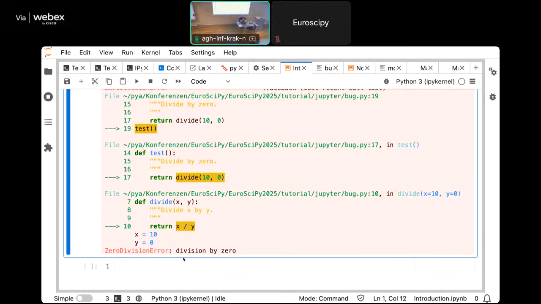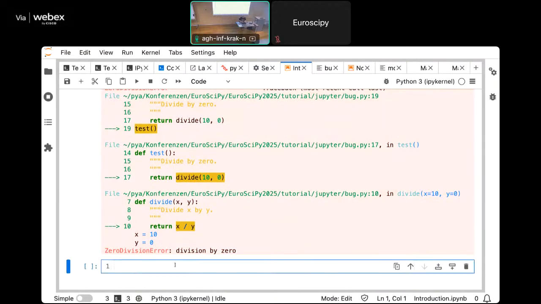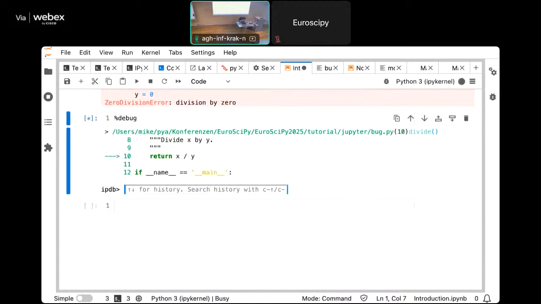You can also turn on the debugger. If you want, you can say debug. And there's always a tool version. We come to this debug with %, and then this brings you into the interactive debugger, and now I can look at X and Y.